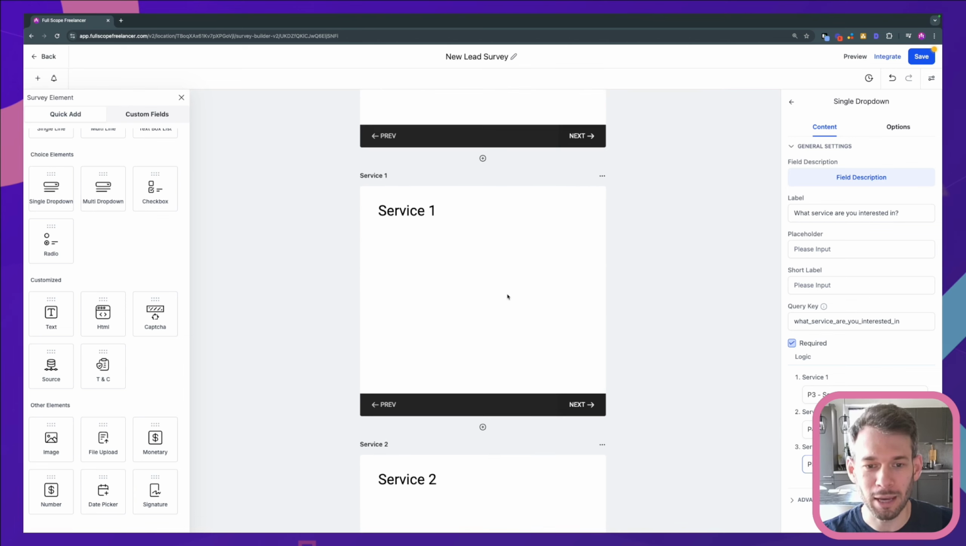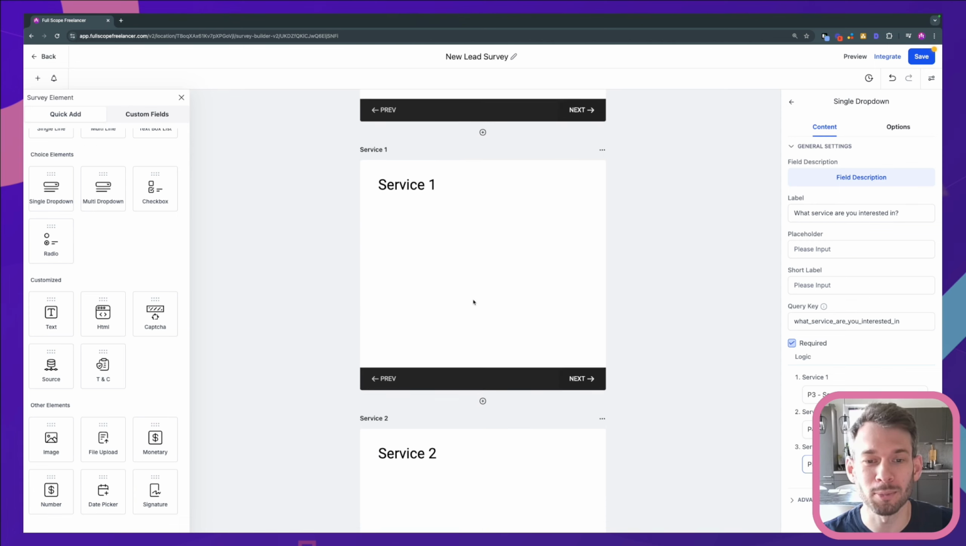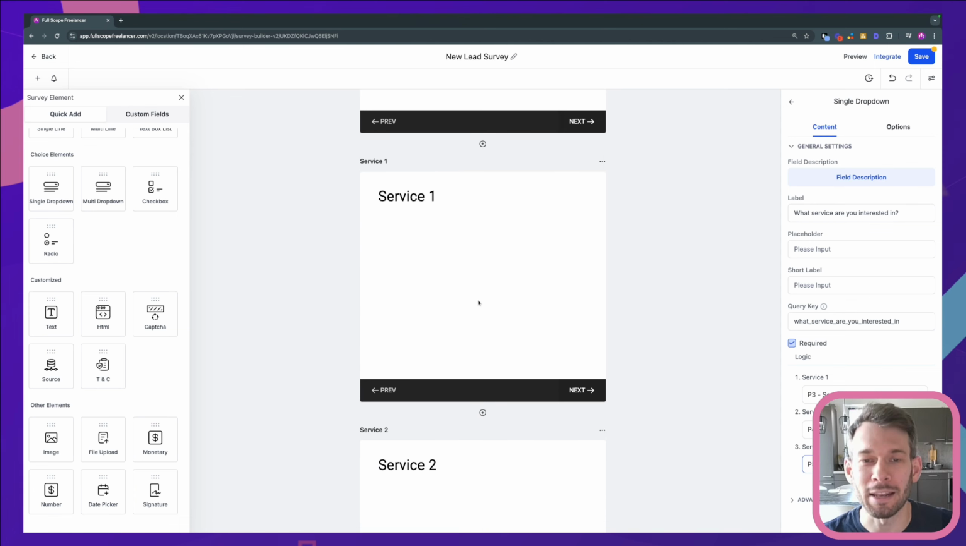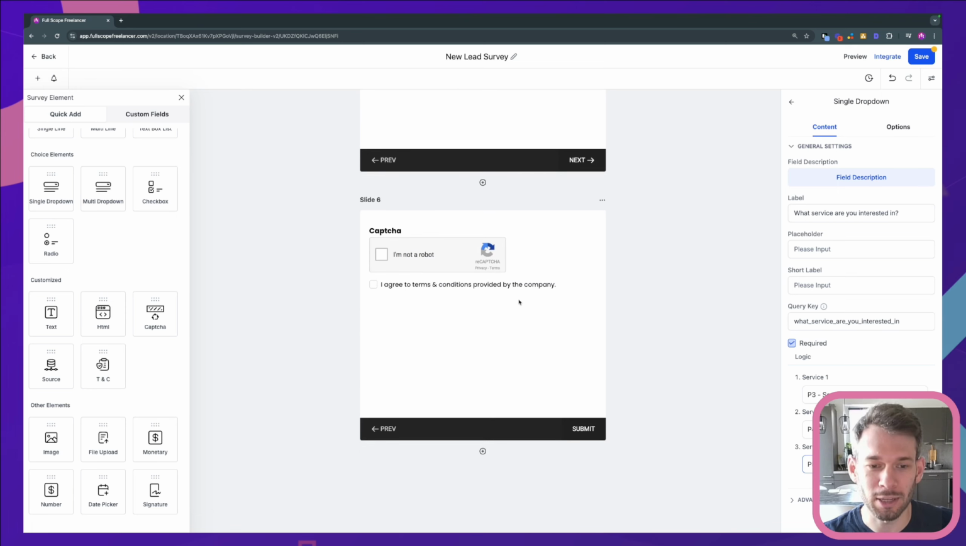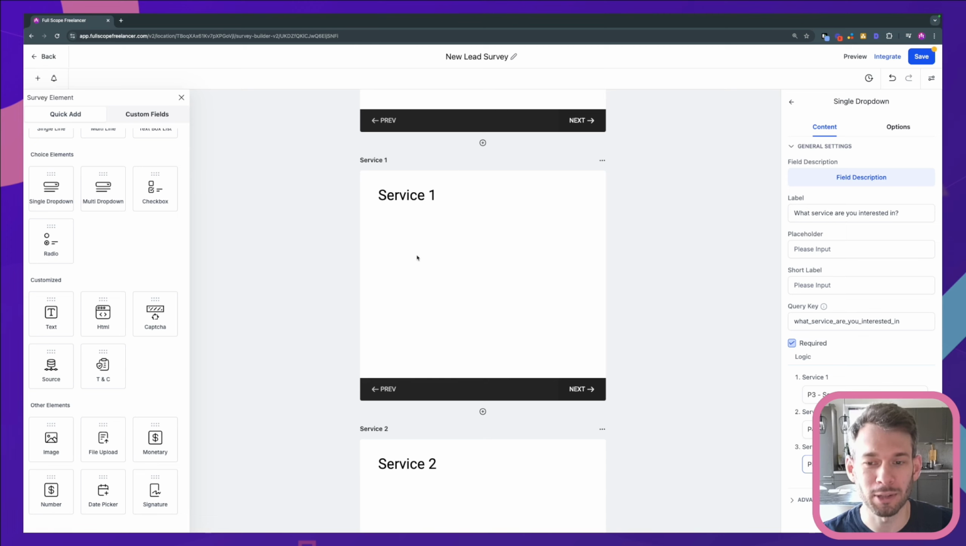And then after that, let's say they go to this service 1 page. If they answer the questions on service 1, then I don't want them to, as their next step, go to the service 2 page, because that's the service they were not interested in, right? So I want them to skip ahead now to the end. I have one final slide at the end where they can do a quick CAPTCHA and agree to some terms before submitting. So all of these need to skip ahead to the final slide once people have answered these questions.